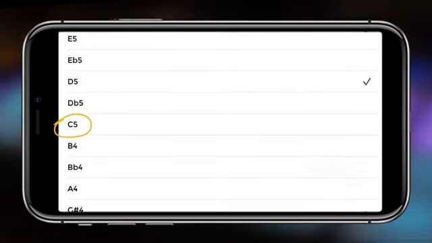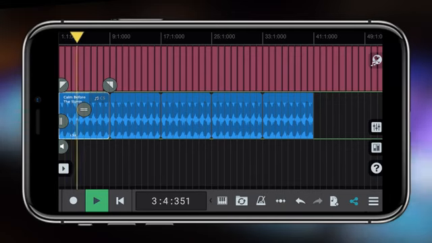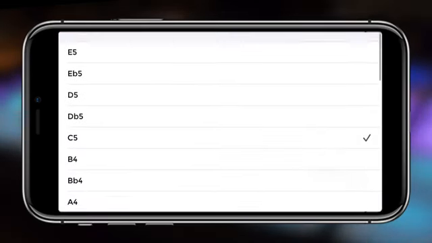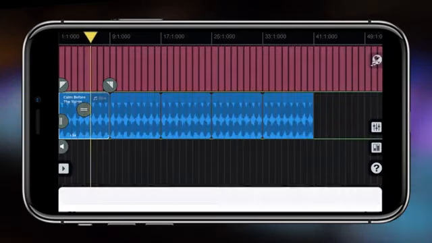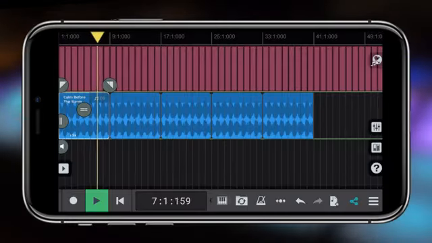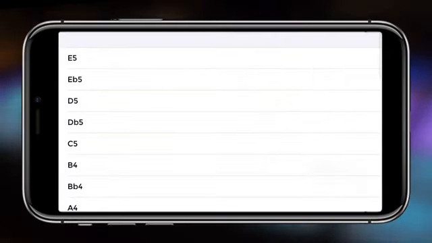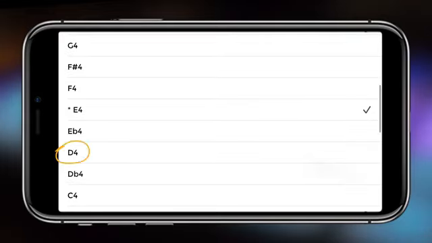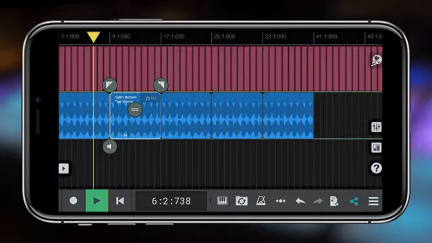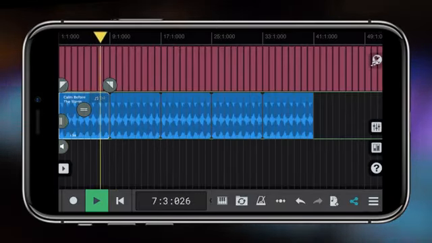Let's try a bit lower with C5. Okay, and let's try B flat 4. I imagine you can hear the difference here. I like D5. Then, when this loop repeats, I want the beat to have a change. So we'll make the repeat one octave lower from D5 by selecting D4.